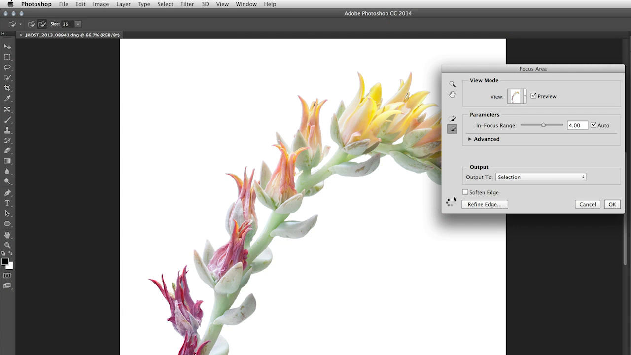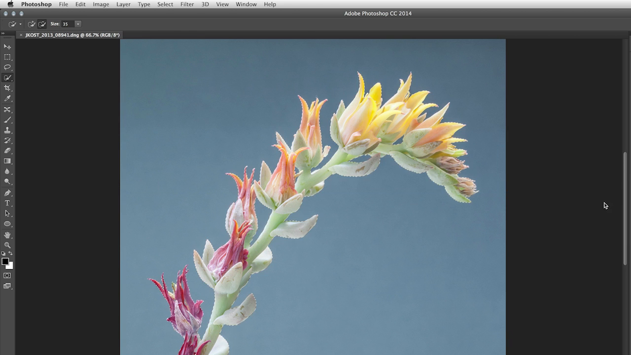Now, depending on what kind of selection you're after, you can either get a binary, a very hard edge selection, if you turn off the soft edge option, or we can enable that. In fact, if you want to refine your selection further, you can always choose Refine Edge and use any of the tools in that feature. But for now, let's click OK.